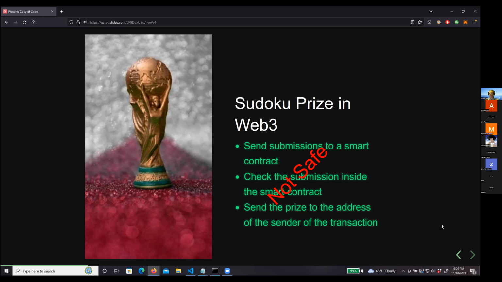Okay. Do you have any question on this small use case? Don't hesitate to stop me if you want to ask a question. Okay, we'll check the chat from time to time.